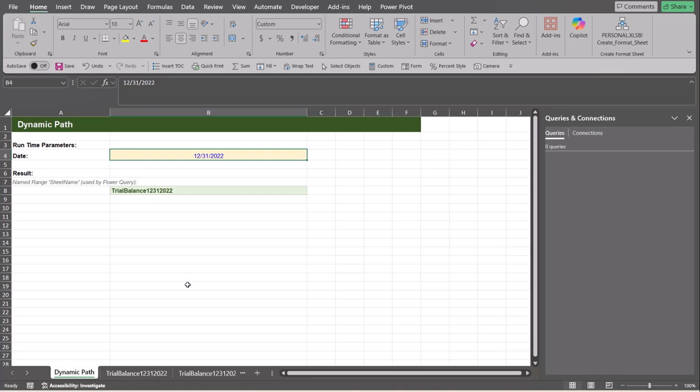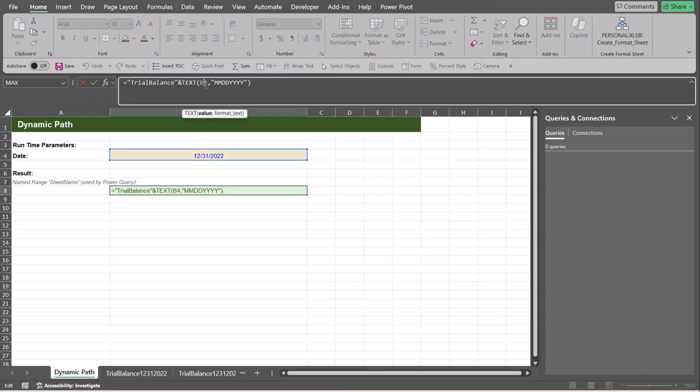It's going to look for that particular data in this worksheet, based upon whatever the table name is. What I did right here is create a cell which concatenates the phrase trial balance with whatever value we have here, using the TEXT function in Excel. The TEXT function takes a value and formats it the way we want, in this case month, day, and then year.